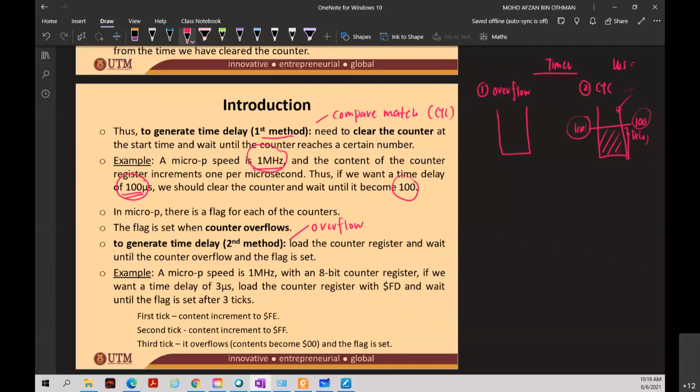First you fill up your water bottle until a certain level. Now you put water inside your bottle, and when the water from this bottle overflows, you can already generate the delay. So this is by using the overflow method.